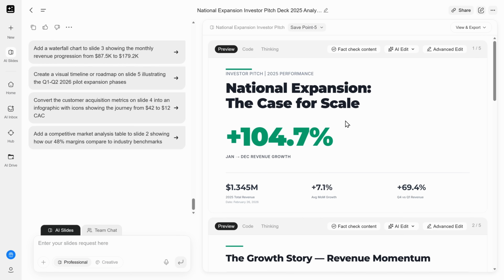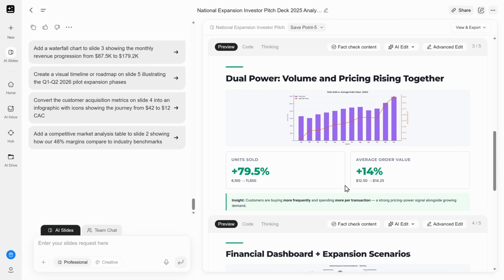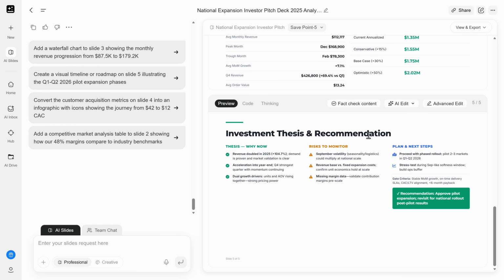Here we have the cover slide. As I scroll down, we have the growth story. And this is using all the different charts and the analysis that I pulled together using the super agent earlier. Here we have a few more slides, and at the very end, we have the investment thesis and recommendation. All in all, I think this looks really beautiful, and it helps me save a lot of time.